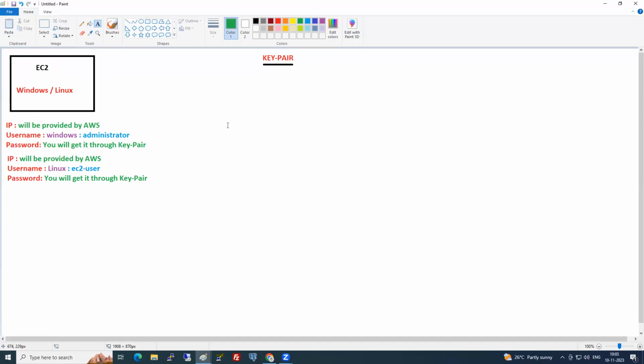So when you're launching the EC2 instance, must and should you attach a key pair to the EC2 instance. When you're launching the EC2 instance, you need to give the key pair. But do we have the key pairs? Do we have any default key pairs? No. We need to create a key pair.